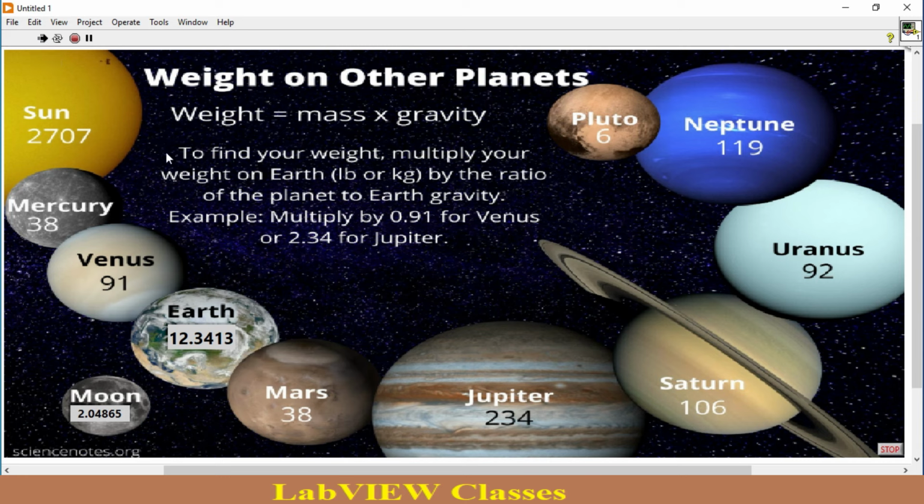So this is how we can create different projects using LabVIEW. This is a project related to a science museum, or the weight on different planets. We can also display it in a science museum. Okay, so this is all about today's lecture. Thank you.